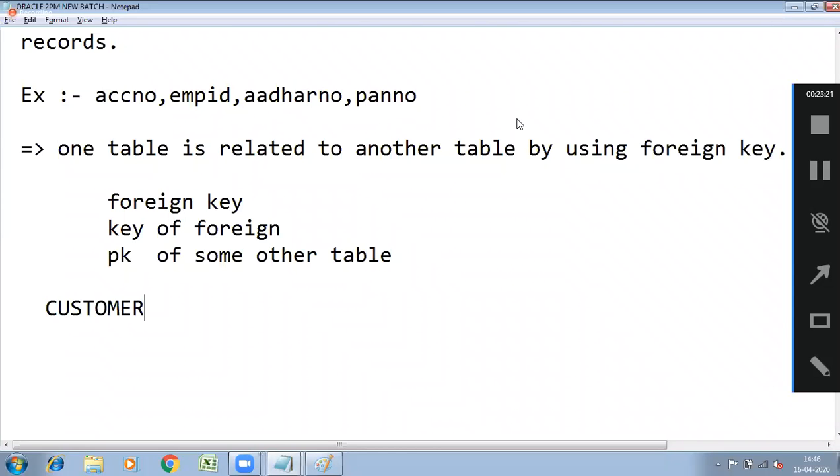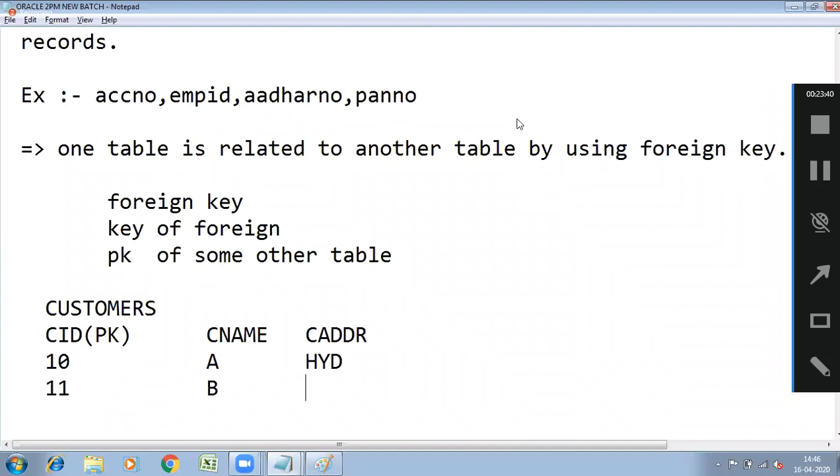In the customers table, I'm writing customer ID, customer name, customer address. This is the primary key. Then 10, name is A, address is HYD. 11, name is B, address is Mumbai. 12, name is C, address is Delhi.